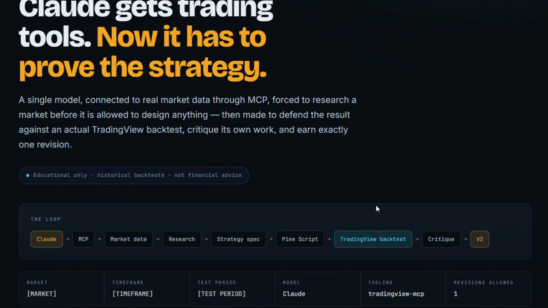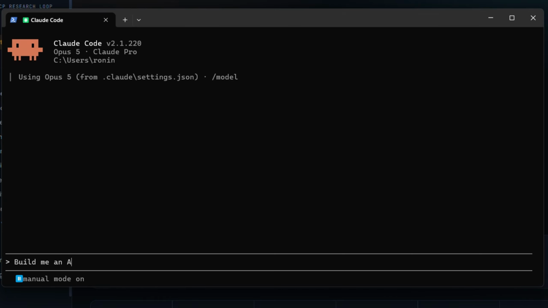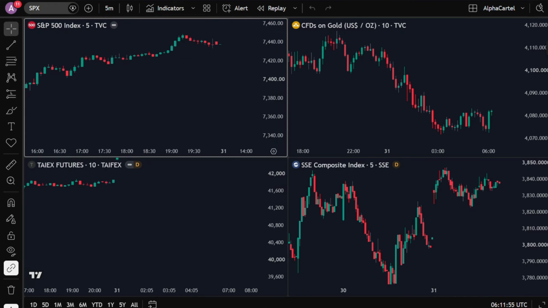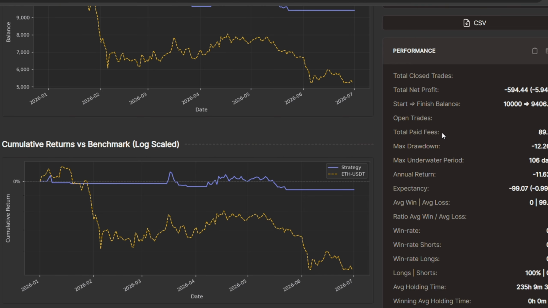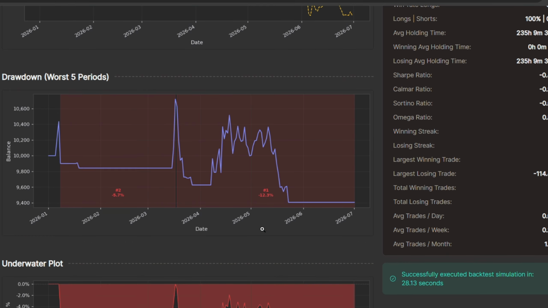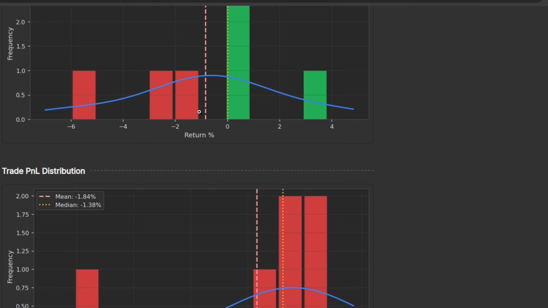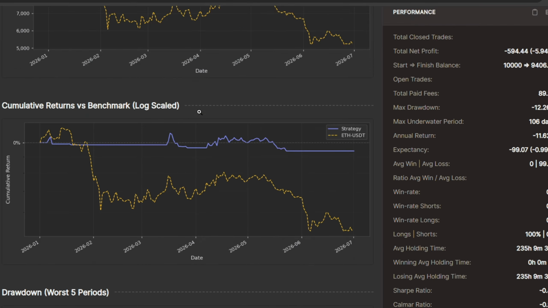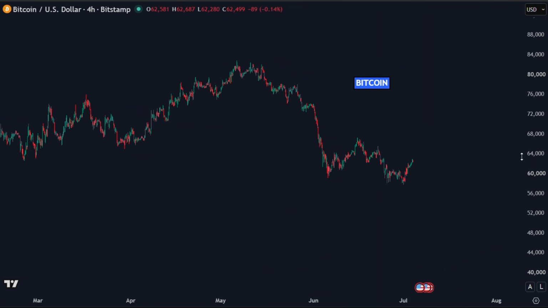Most AI trading videos go the same way. Ask for a strategy, get Pine script, paste it into TradingView, run the backtest, hope it's profitable. The model never actually looked at the market first. It pattern matched a strategy out of everything it's ever read and handed it over with total confidence.